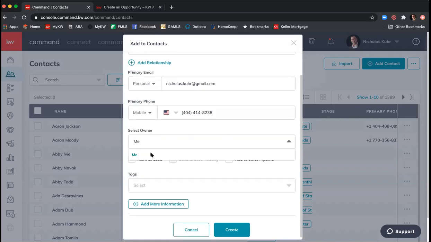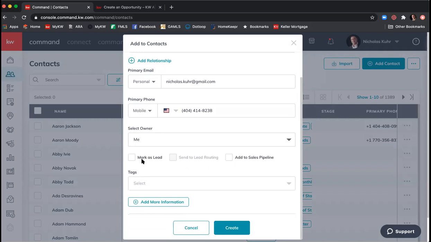Select owner. For me, I only have the option to have me. If you are on a team or a group, you would have a drop-down option. The owner of this contact could be the team or the group, and that really depends on your agreement with your team lead. Then, if this is a lead, someone that maybe you just met, that you had a conversation with about real estate, and that you don't really have established, you can mark them as a lead. That will affect the functionality in Command, and it lets you know that this is a person that you really want to talk to and stay on top of for real estate.